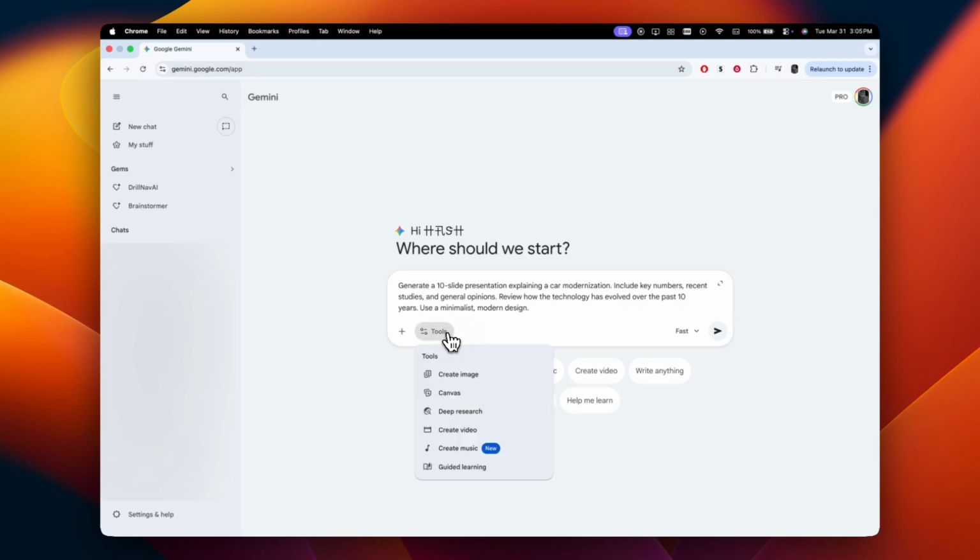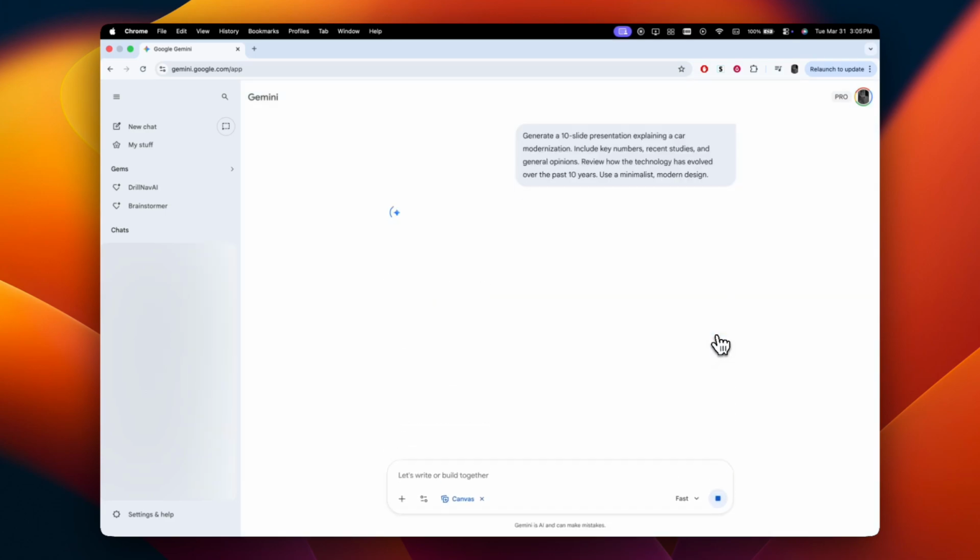After entering the prompt, select the Canvas option. This feature organizes your content into a slide-friendly format, making it easier to structure your presentation. Now click Submit and wait for Gemini to generate your slides.